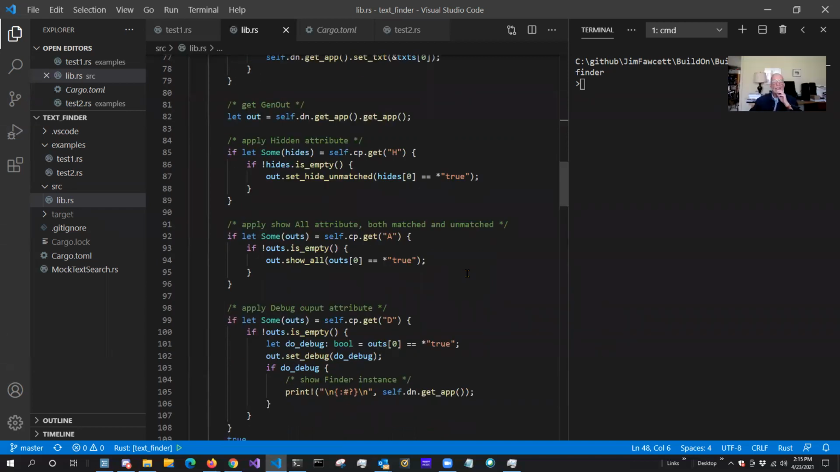Okay. Apply show all attribute, both marked and unmatched, if somehow self.getA. So on the command line, I'm setting A. If else is empty, show all else equals true.